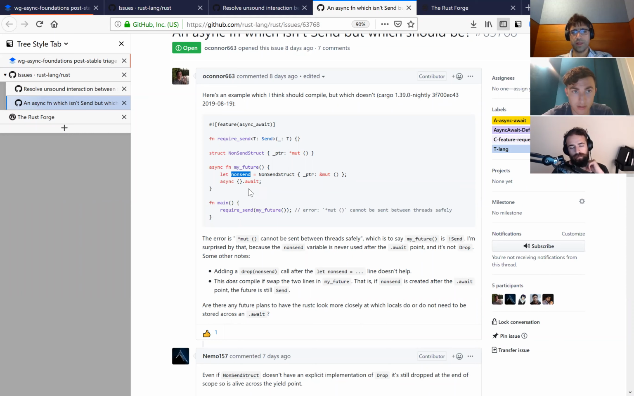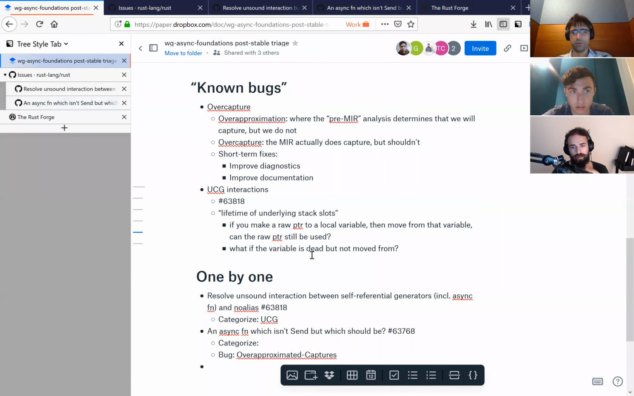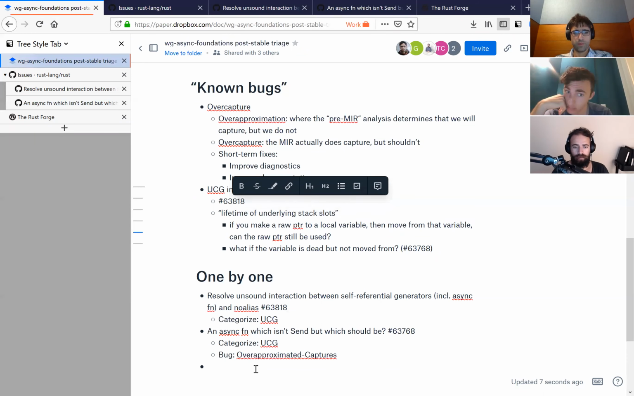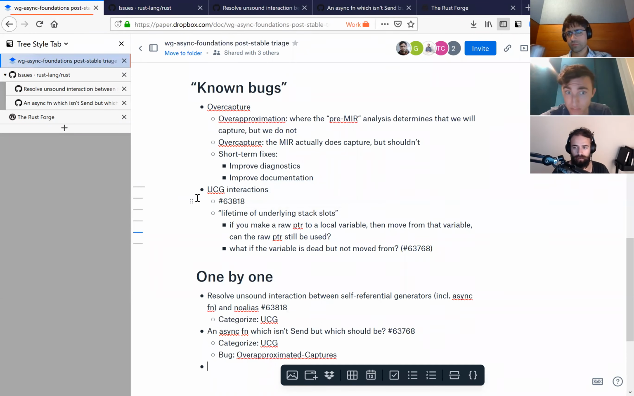Correct. Therefore, if I eliminated the stack slot, the raw pointer would be invalid. That's interesting. Okay. That's a very good point. I hadn't really thought about that all the way through. Pain in the ass, definitely not a short-term thing. So this means this is a UCG bug, but we do think there are some short-term things we can do in the meantime to improve people's experience regardless. Yeah.